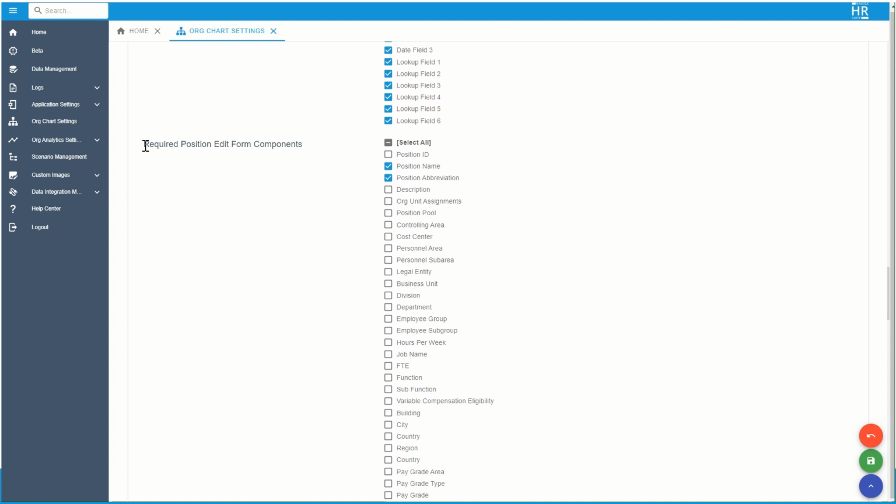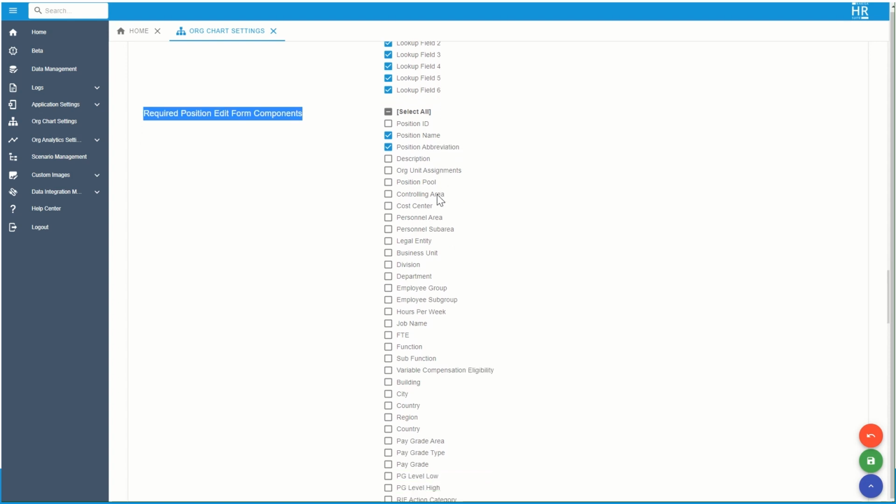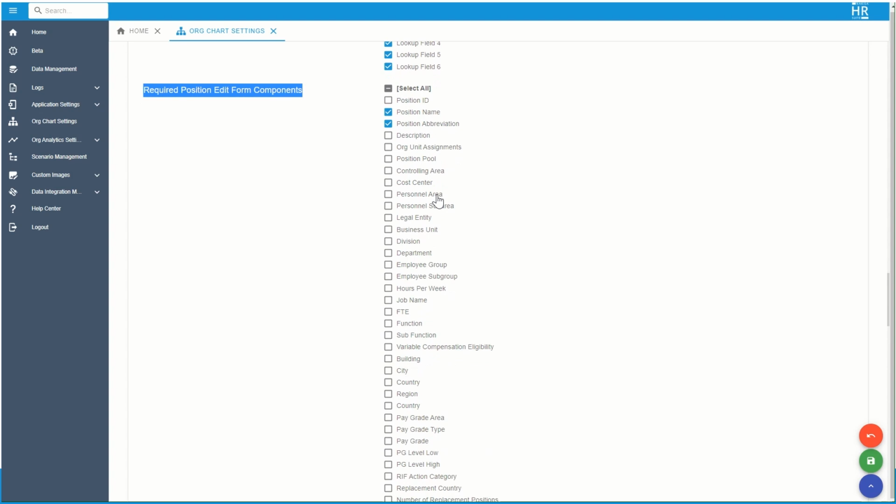So the next one is the required position edit form component section. Under this, there are a number of fields which can either be made mandatory or non-mandatory. So going back to our objective, we know that we would need to make the cost center, personnel area and personnel sub-area fields mandatory. So what I'm going to do now is enable these fields by selecting these checkboxes so that these fields are made mandatory while either creating a new position or editing any of these positions.